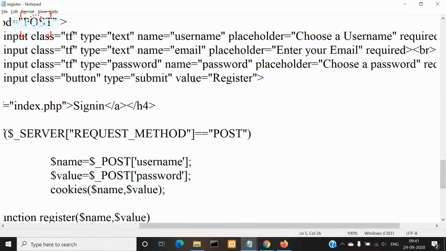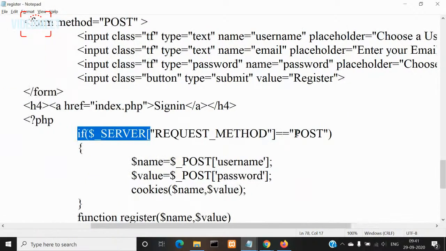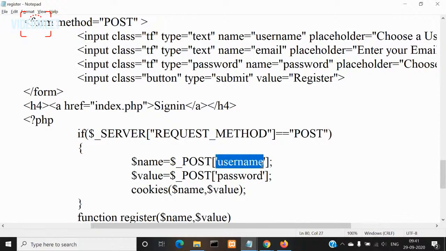He enters this information and then clicks on the submit button. Then the request will be sent to the PHP code here, and this PHP code will receive this request and check whether the request is GET or POST. If it is POST, then only it will accept. And if it is equal to POST, then we are retrieving the username entered.